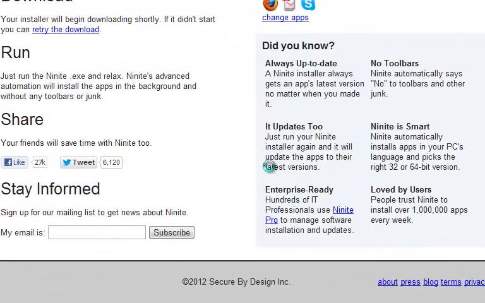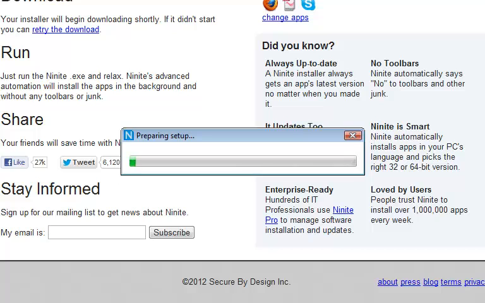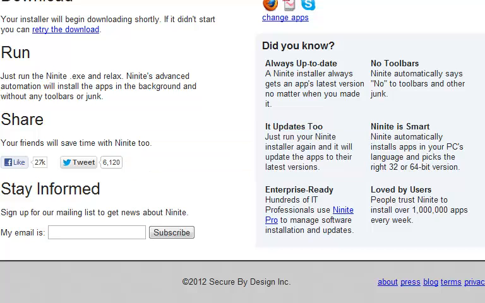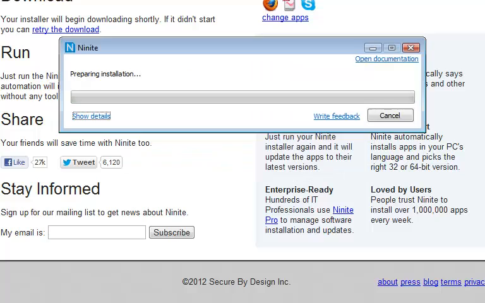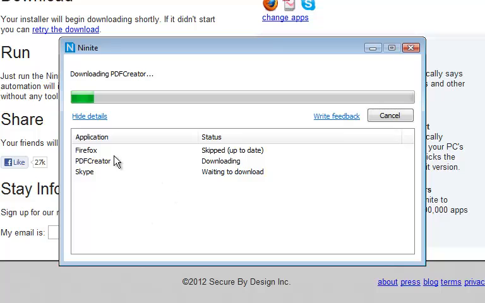Click on Run. It's preparing. Continue. Now it starts downloading for you. You can see the details here. Those are the applications you have selected, and this is the status.